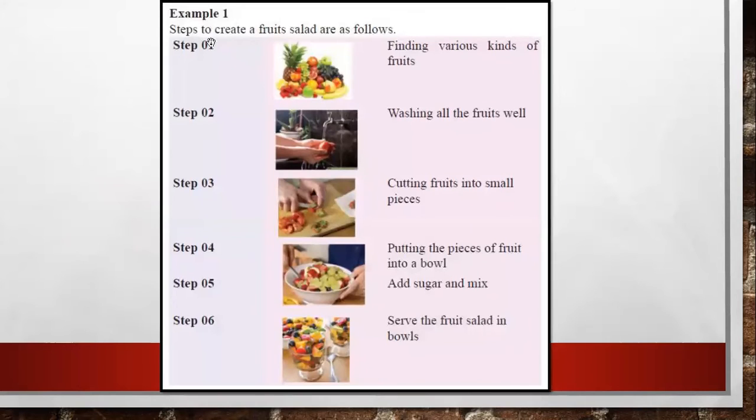Example 1. Steps to create a fruit salad. Okay, these are the steps of making a fruit salad. You have to find fruits, then wash them, then cut them into small pieces, add sugar, mix them and serve it. These are the specific steps of making a fruit salad. This is called the algorithm of creating a fruit salad.